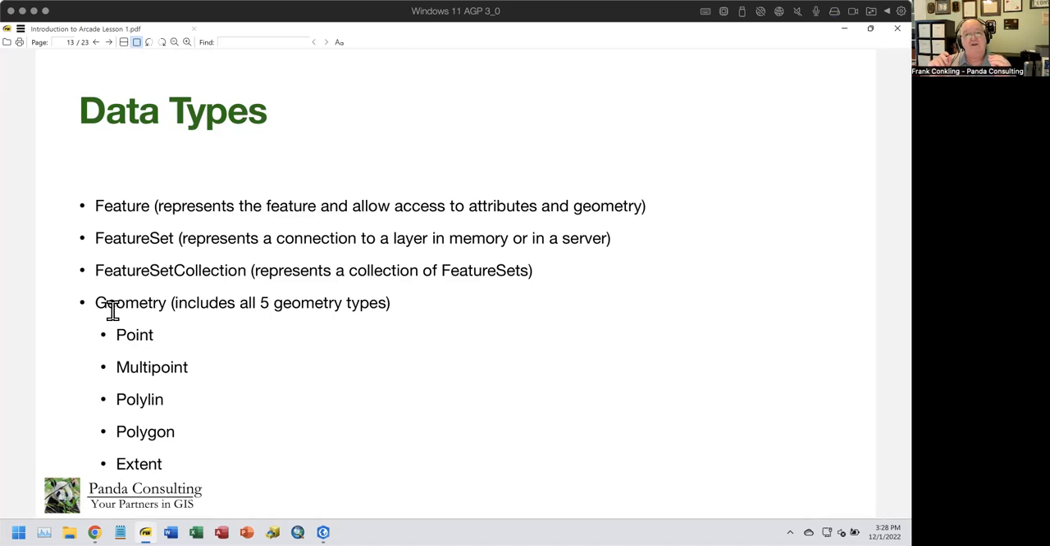So you can say, show me the XY location of a point. Show me the XY location of a multiple point. Show me the centroid of a polyline, the center of a polyline, or show me the centroid of a polygon. Show me the extent of this feature that's on here. So it allows you to go and have access to the properties of that object that you're working against. And there's all sorts of components in here for that.